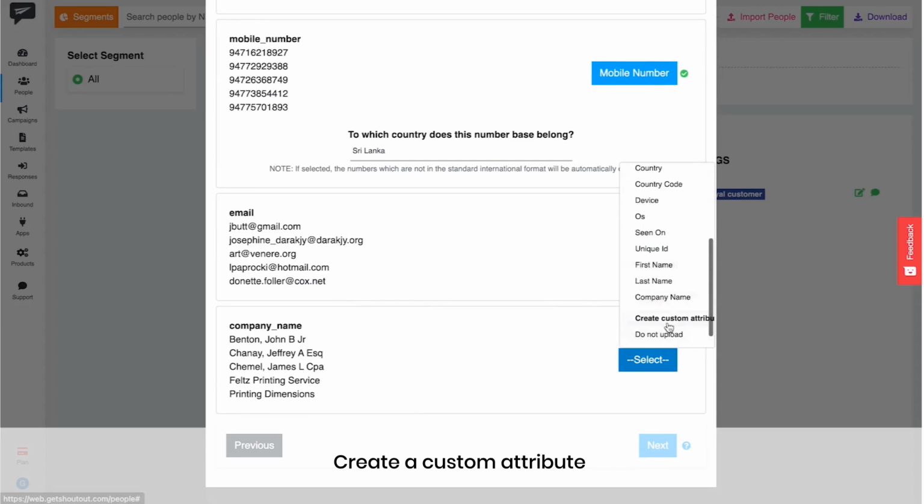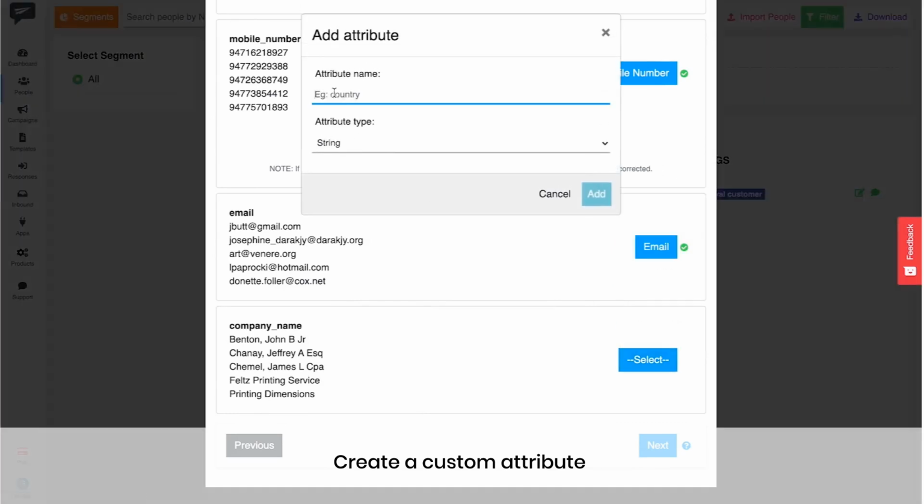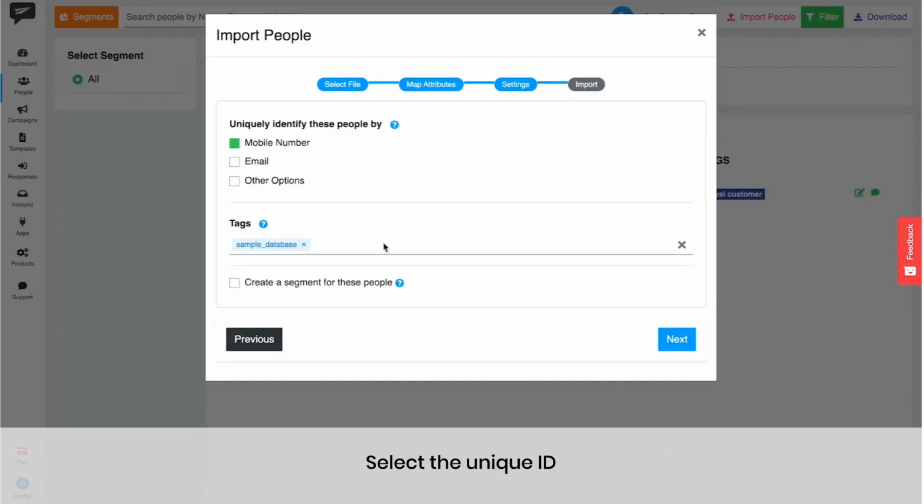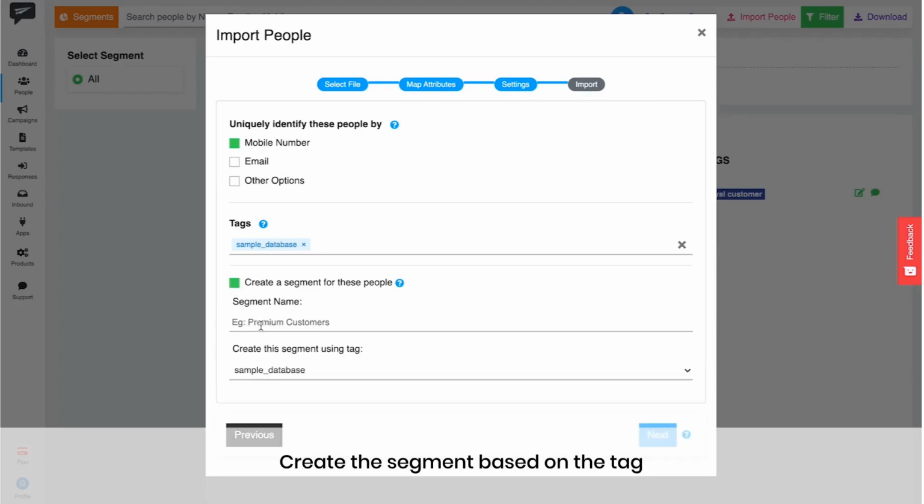You can also add a custom attribute if it is not available. Uniquely identify helps avoid any duplicates which will be removed from our end. You can add a tag and create a segment for your customers.